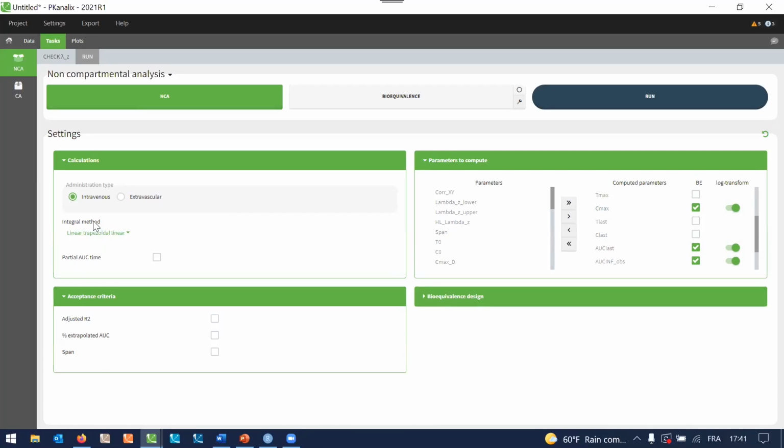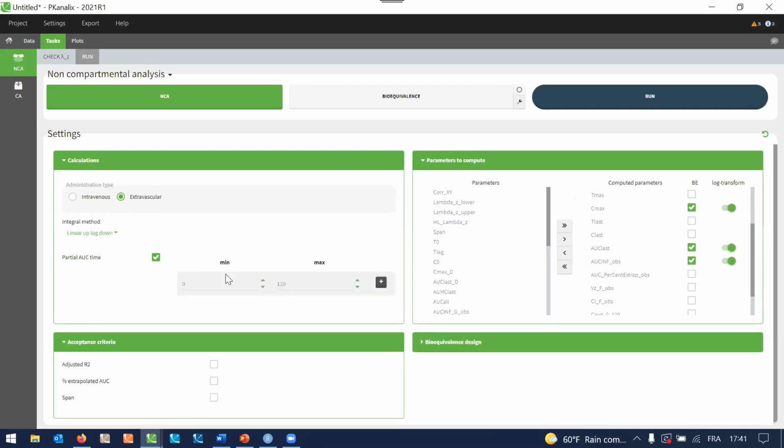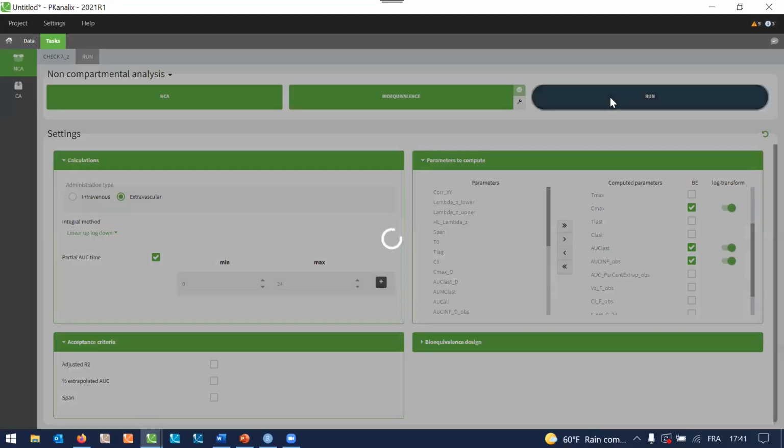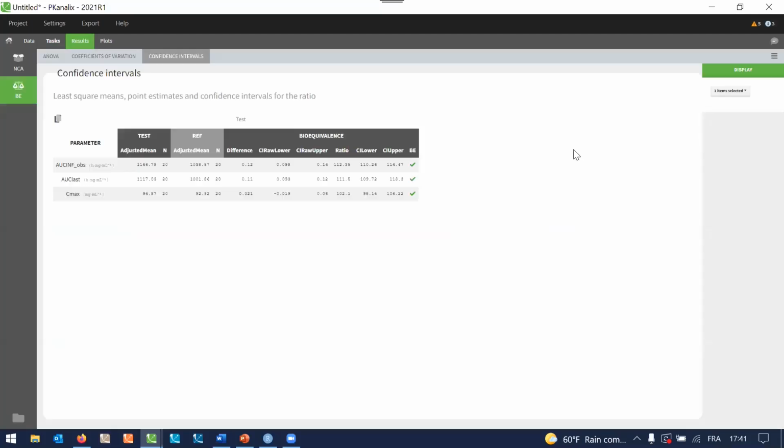Okay, so I can still define my usual NCA settings, such as selecting parameters relevant to an extravascular administration, linear up, log down integral methods, and I can also decide to have a partial AUC time from 0 to 24 hours. And now I select the 2 tasks, NCA and bioequivalence, and I click on Run. And PKanalix now is running both NCA and bioequivalence analysis in a row.